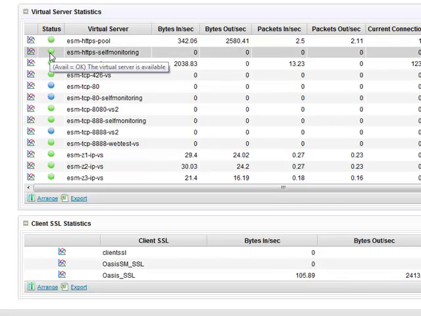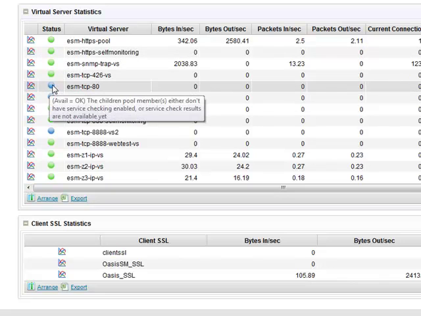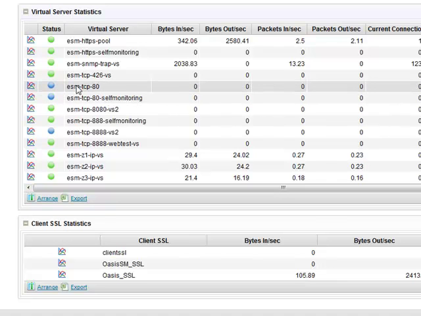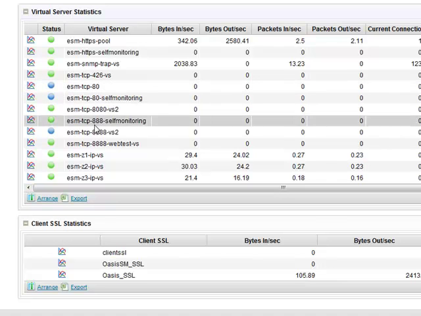You see the status. We pull this directly off the load balancer, and if you hover over it, you can get the help to tell you what that means. Like green means its availability equals OK. Blue means that it's OK, but there's either a service check not enabled underneath it for one of the pool members. So we can quickly get the status for the virtual server.